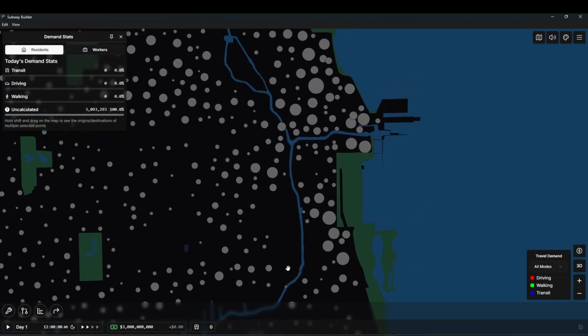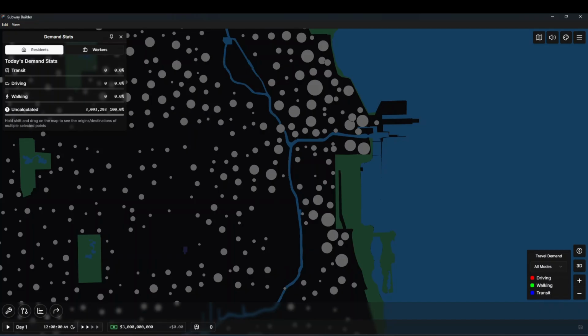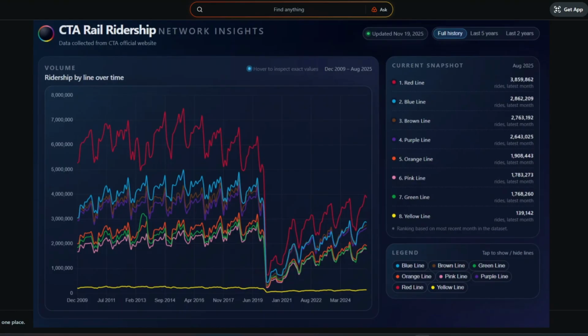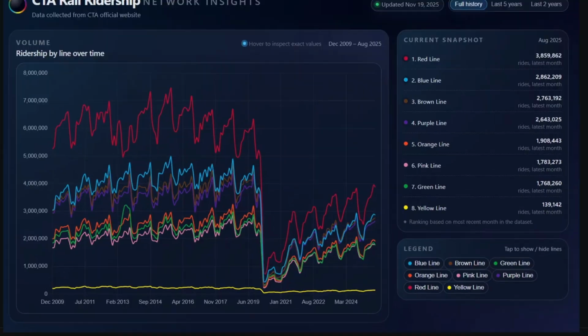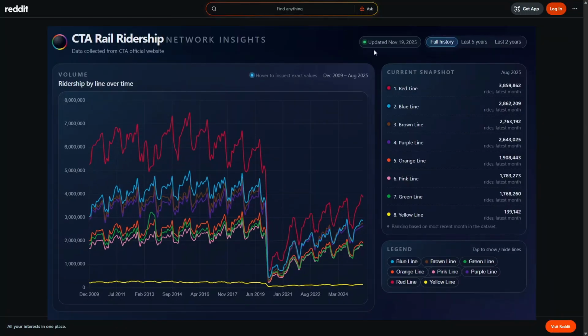We got to connect all of those areas, so we're gonna get working on that. But first, since we're playing on the realistic mode, we have to build something profitable. So I'm gonna start building the red line. You can see here the red line has the most riders. This graphic I found on the internet shows ridership numbers. So the red line being the most populous has the most people.